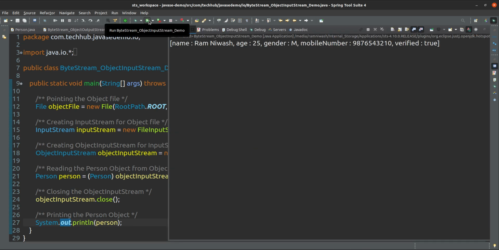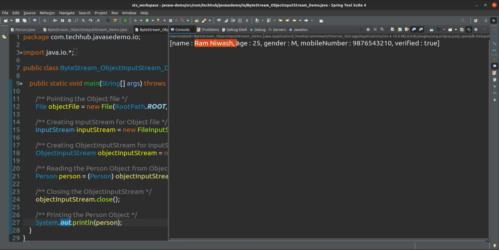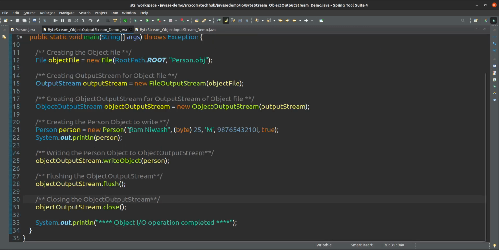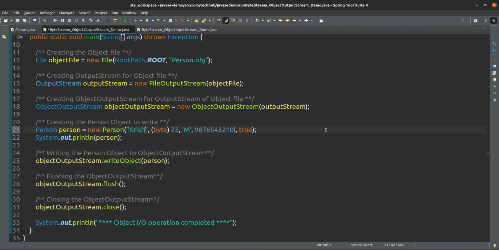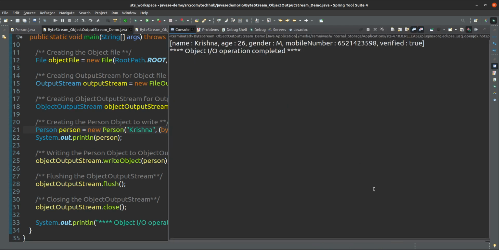So if I run this one, you will see, yes, now it came again. This was the state that was saved using the byte output stream. Using the byte output stream we have saved these values, and we are reading this value into the input stream. Suppose I change this state. I will give this as Krishna, age 26, male, true, and the mobile number I will change, okay. If I run this one, now it will save this value.